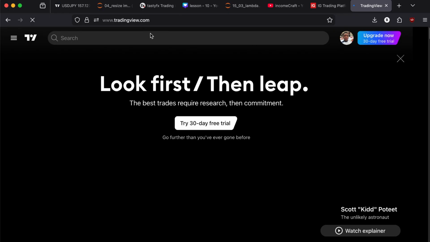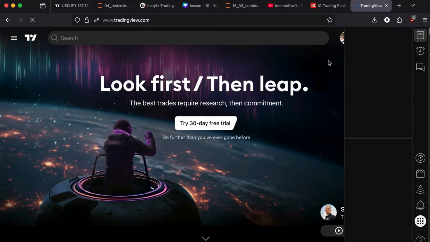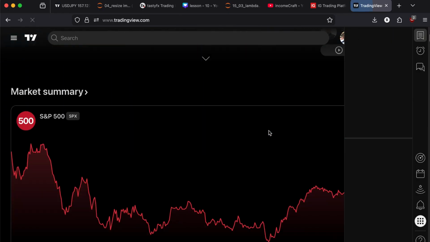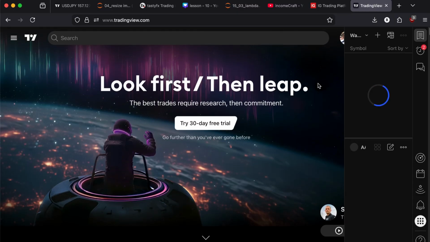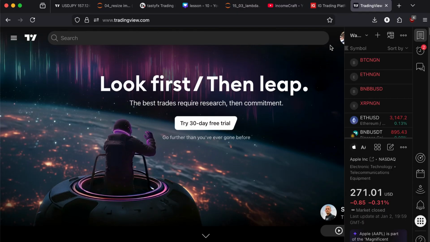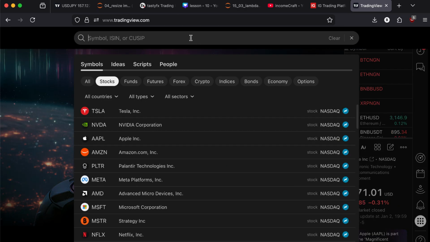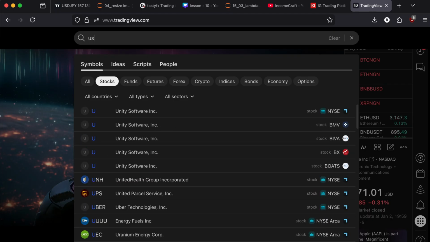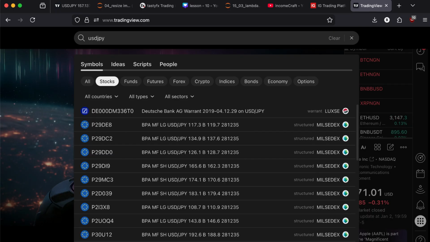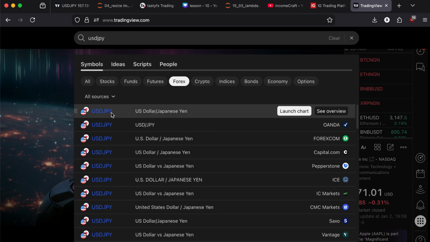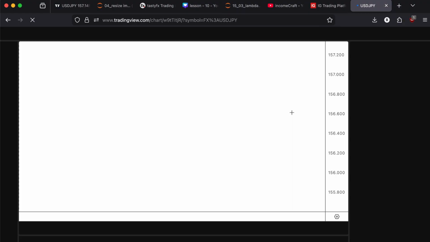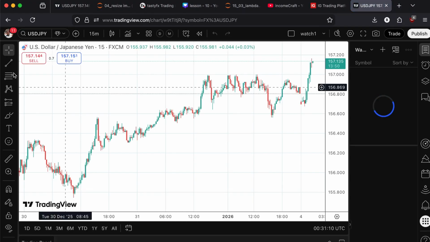I already have an account, so it will show my account there. But if you don't have an account, you could just sign up. It's easier, you just need your email, just like the way we did the other one. And once you have that, you just have to search the currency pair that you're interested in. So let's do USD JPY, and you could select the Forex. So you see the USD JPY, and then you want to do the launch chart. And once it's open, you should see all the tools this way.